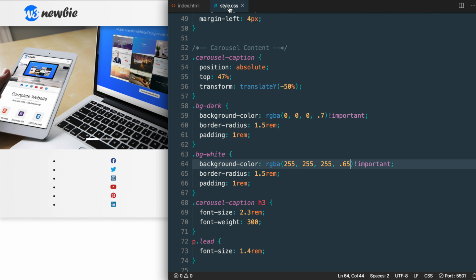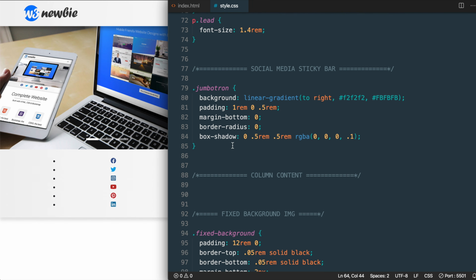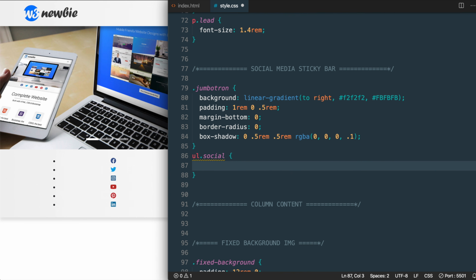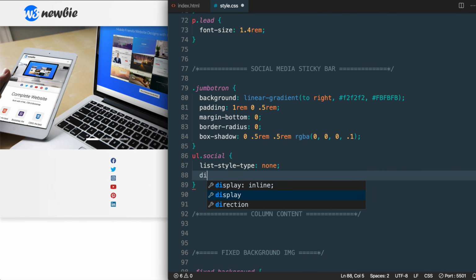Now with all of our HTML complete, we're ready for our CSS styling, starting with the unordered list social class, since we already have the Jumbotron set for us in style.css. So let's add our ul.social class, and then let's get rid of the bullet points next to our list items by saying list-style-type: none. Then we're going to add display: flex, which will get the list items displaying next to one another.